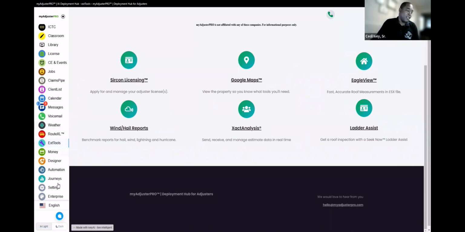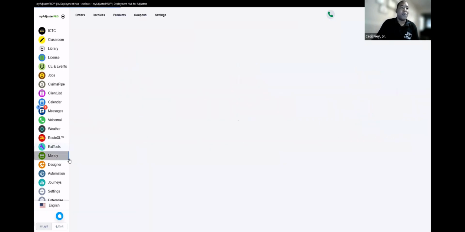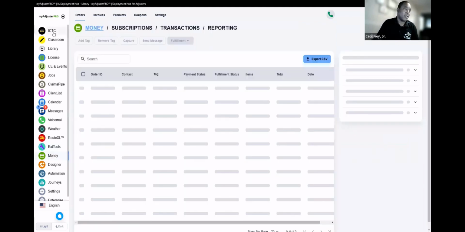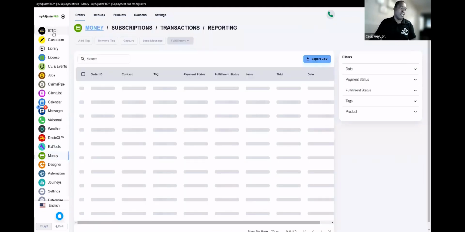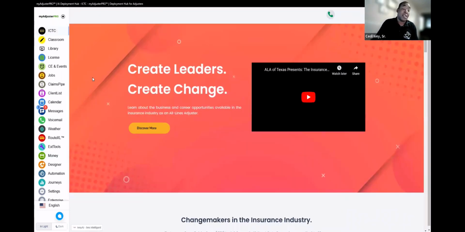All the rest of it is for like firms and teams. Like if you wanted to invoice different IA firms or policyholders, you can do that as well. So just another enterprise setting. But as an independent adjuster, though, I think this is going to be amazing.